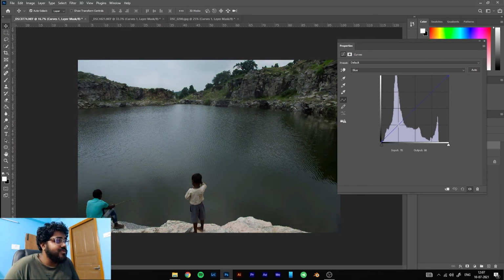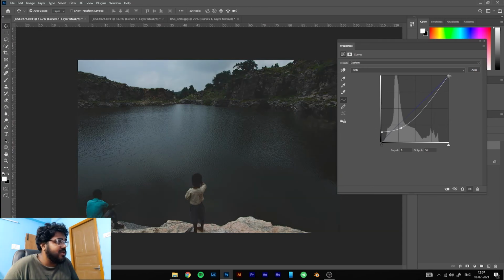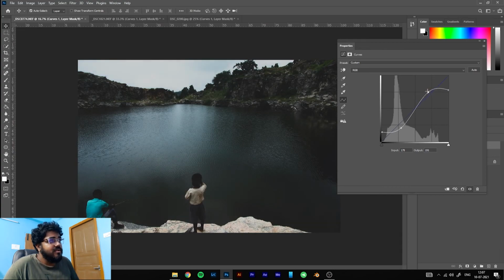So what we can do is add yellow to the highlights and just go back to the RGB and drag this down, pull this up, pull this down, move this up a little, and you have it. You have kind of a moody image.